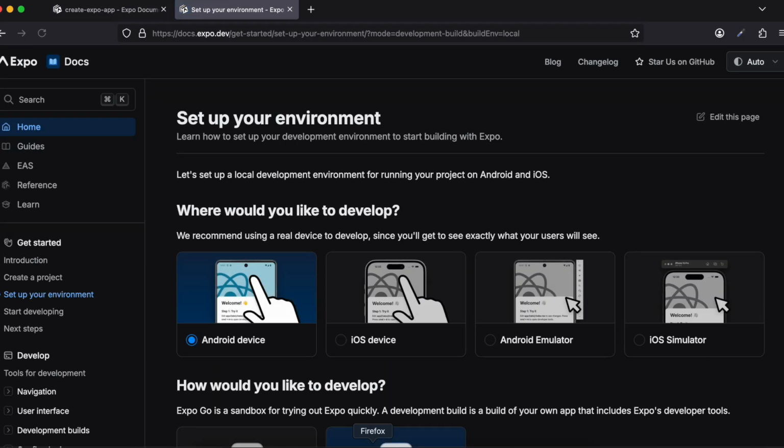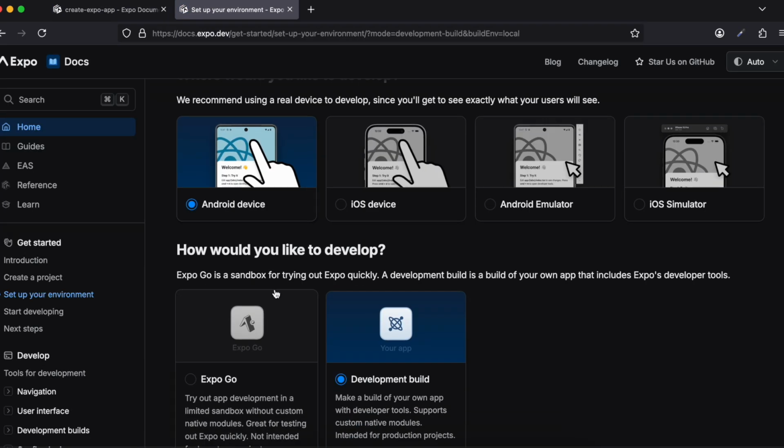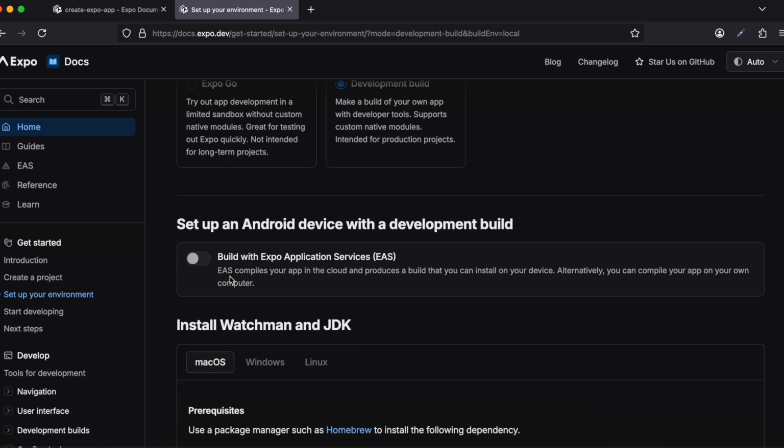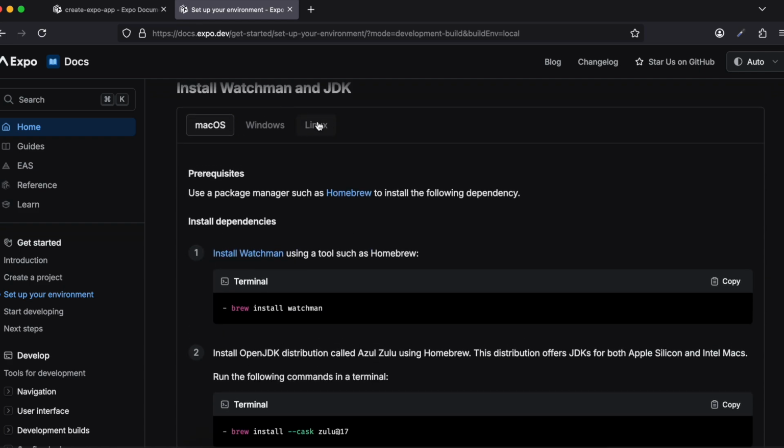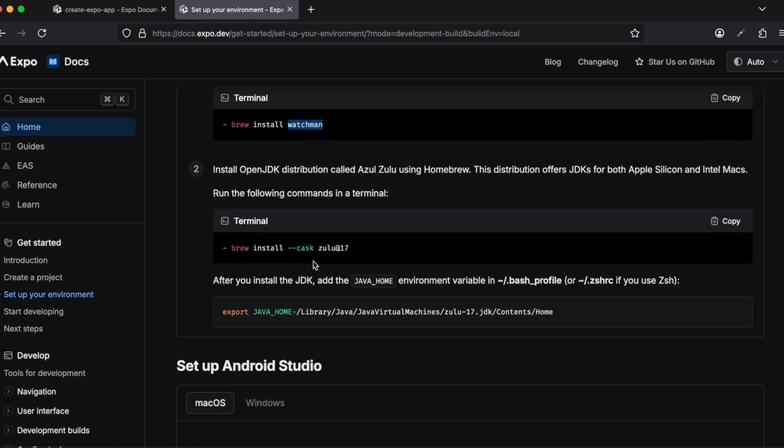So you can go to this particular URL, select Android device, select development build, and I have disabled EAS because I want to build it locally. I'm on macOS. Select your own operating system. I have already installed Watchman, Azul JDK.